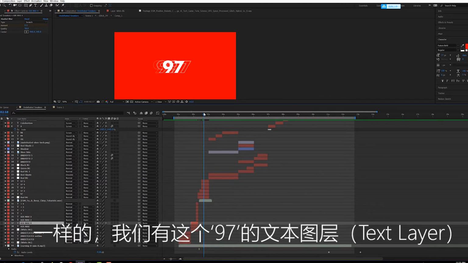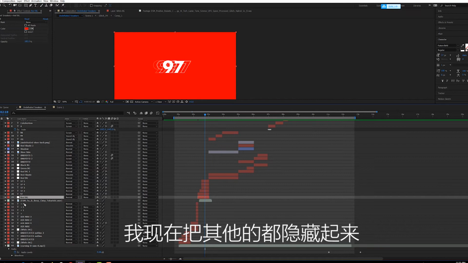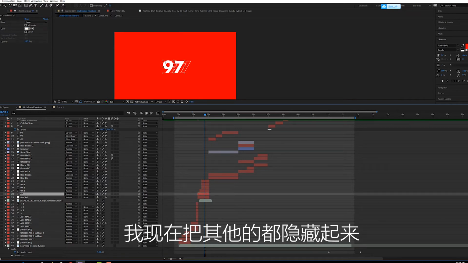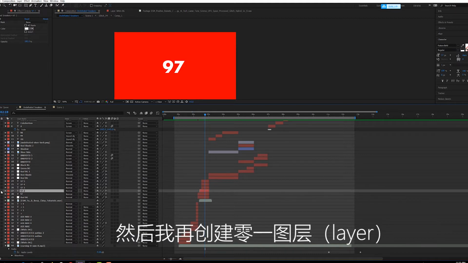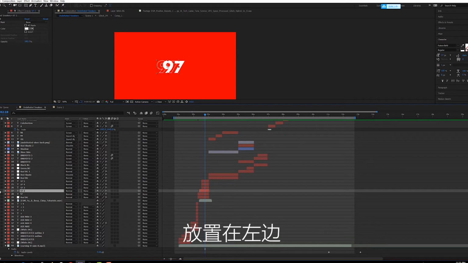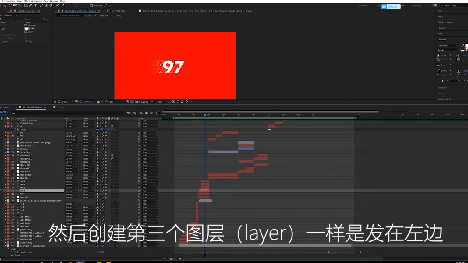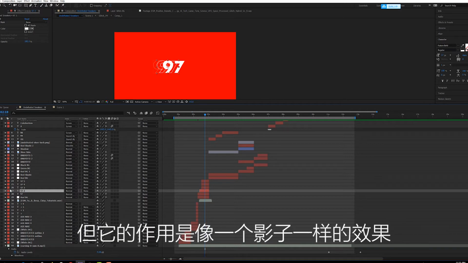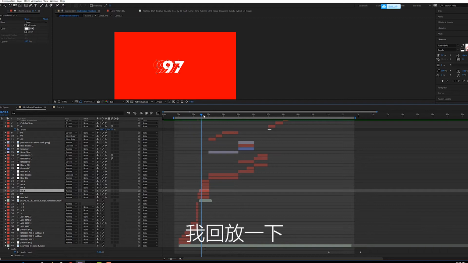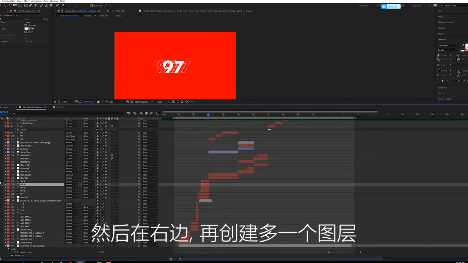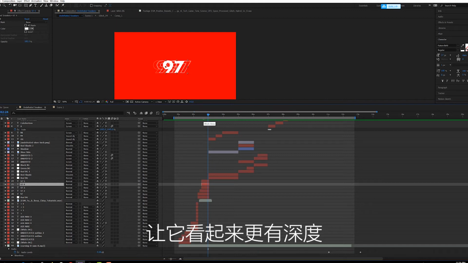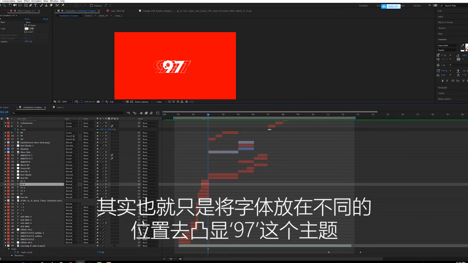Then with the music, let's open up the next scene, where we see the 97. Same principle applies. We have the 97 text layer here, and if I hide the rest, you can see it's just the 97 text layer. Then I created another layer, positioned it to the left, and created a third layer which goes to the left as well but acts like the shadow. If I play that back, these two appear at the same time, and on the right side I created another layer just to give it much more depth. All this is just repositioning of text, with 97 being the value.